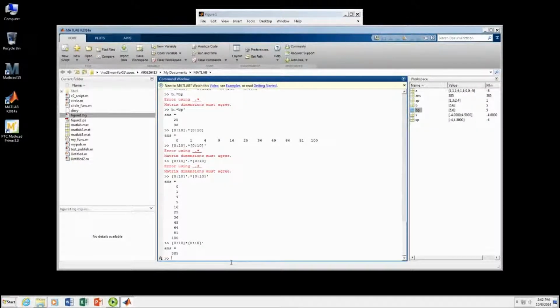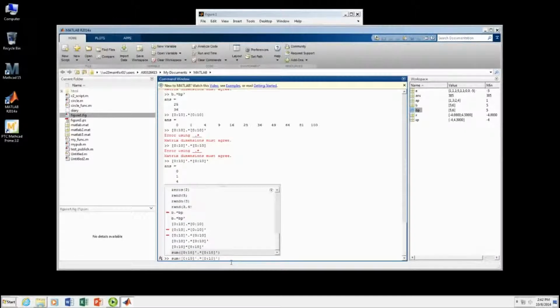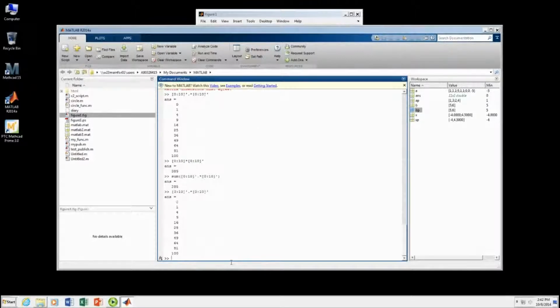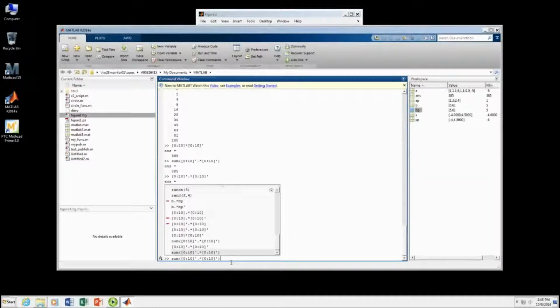If this is the sum, let's try that. Sum is a function you can do. I want to go back to here, and I want to take the sum of this. Sum is a function in MATLAB that just adds everything up. This should equal 385. Without the sum, we just get a list of numbers. With the sum, we get 385, which is the same as the row vector times the column vector.